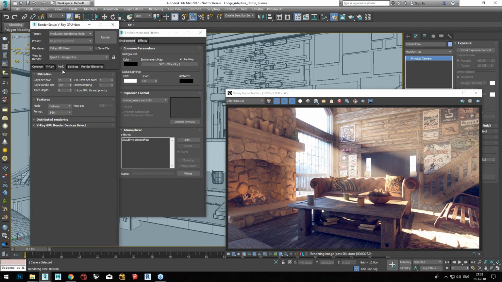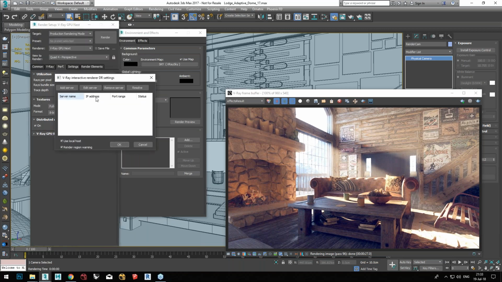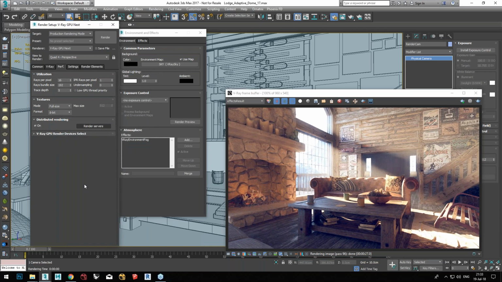So the distributed rendering is under the performance tab. When you switch to the GPU, the performance tab has it right here. And if you enable it, you can just set up all the render servers and everything just as before. If you're doing this with Backburner, you would have one machine acting as a master, and then all of the DR slaves would just act as spawners.